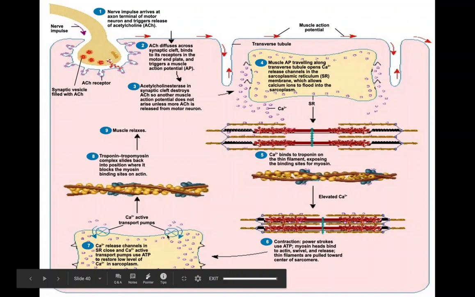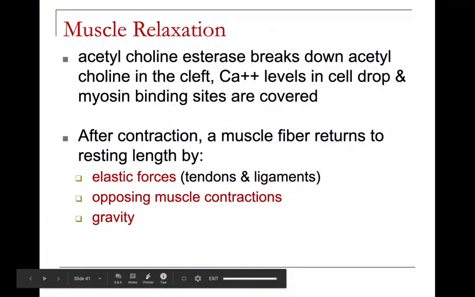The calcium channels are going to close and they're going to get pumped back in using ATP. The troponin and tropomyosin complex are going to slide back into position and block the myosin binding sites, and the muscle relaxes. So part of what allows it to relax is the acetylcholine esterase will break down the acetylcholine in the cleft. The calcium levels are going to drop, and it's going to leave the myosin binding sites uncovered.